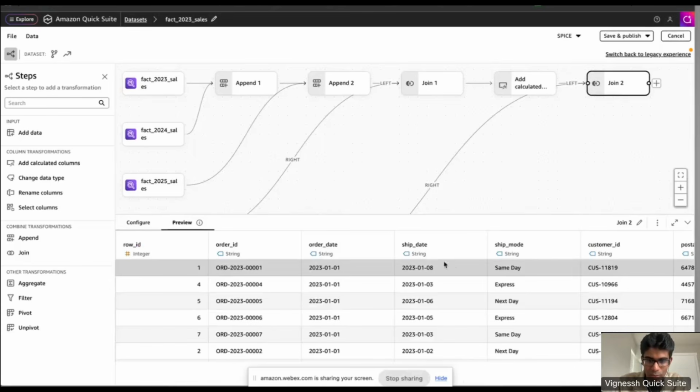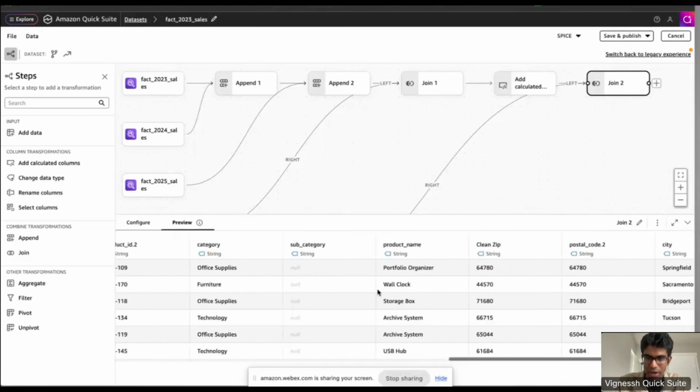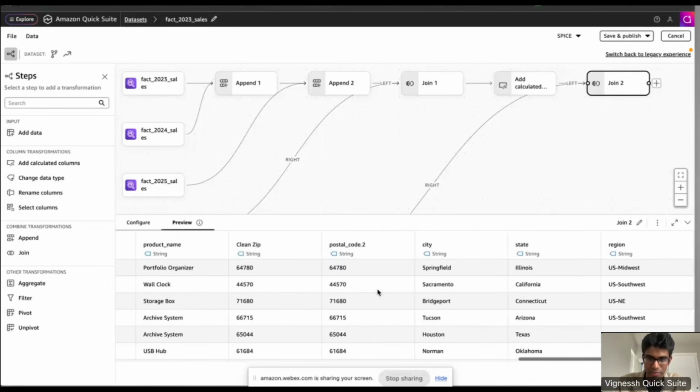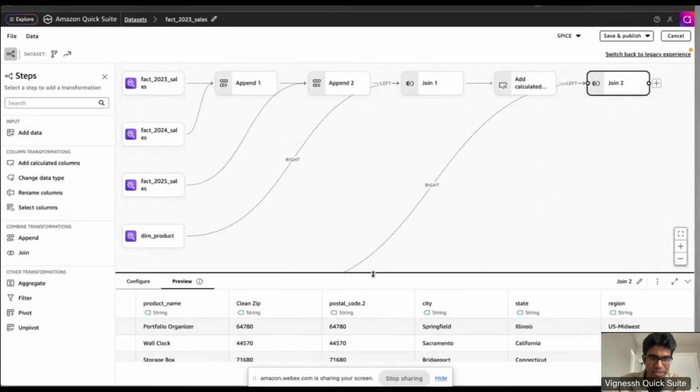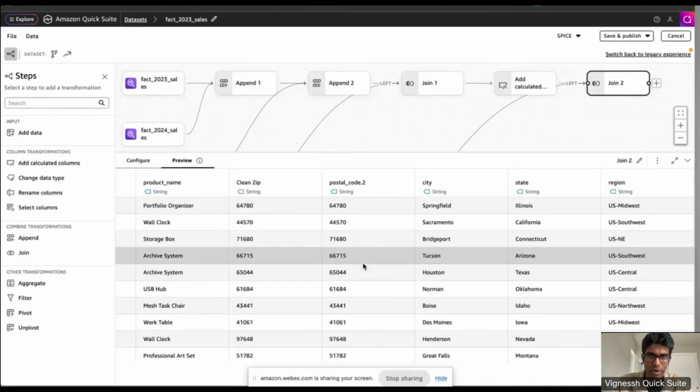So as you can see, we now have the joined result with the clean data, which now has city, state, region data added. Using simple interactions without having to do any complex coding, we were easily able to apply transformations, and to apply append, join, and calculations without even having to write any SQL. So that's the high-level overview.